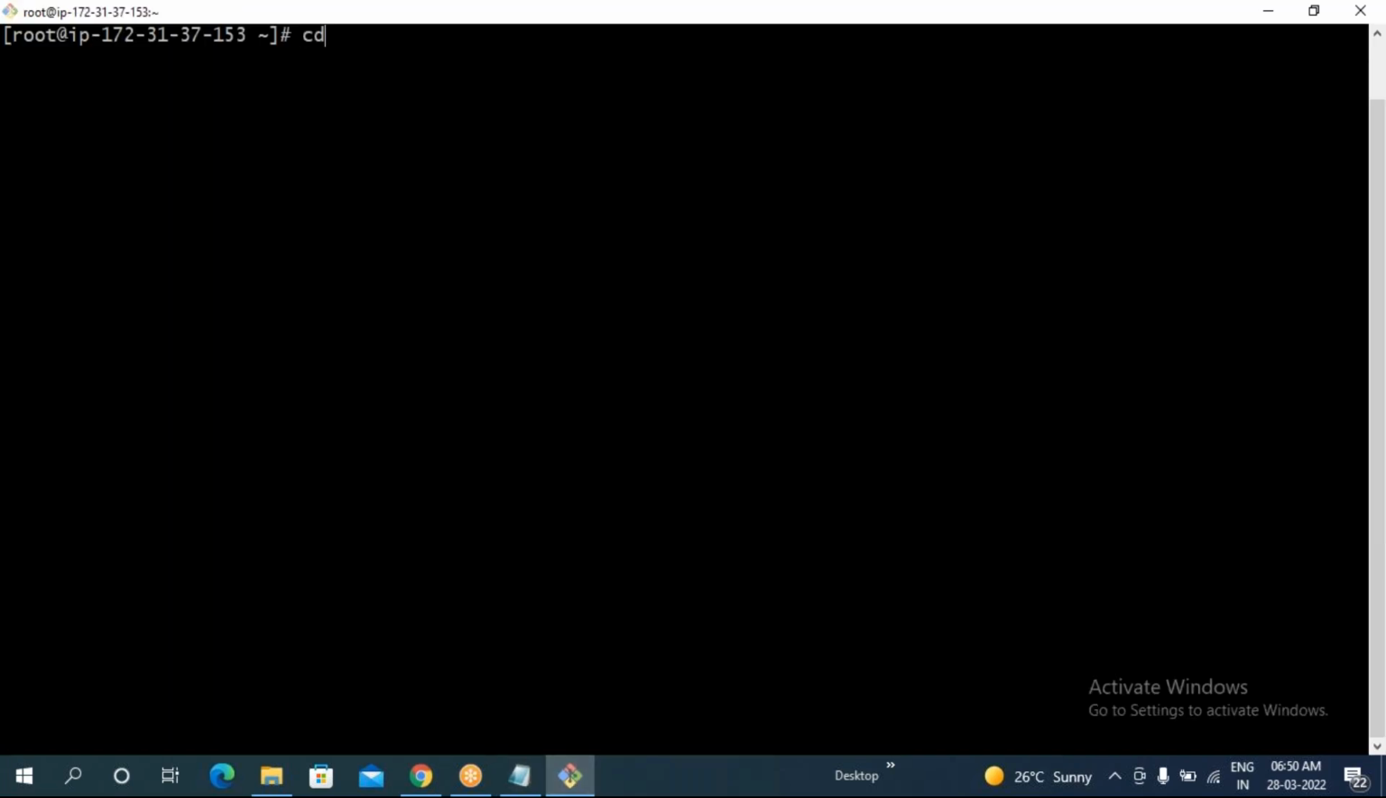How to go there? CD. Of course, I can create like this also: vi under where www.html. File name is whatever, index.html. This is the default name I have to use. This is the file name. This is the path. In this path, I am creating this file. I can use this command also.